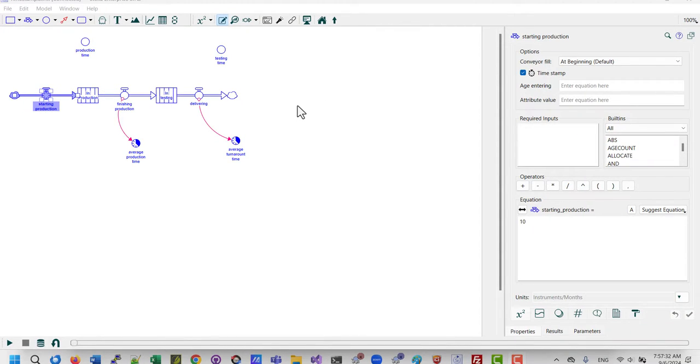In install 3.7.2, we added the ability to mark the age entering for timestamped material. I'm going to briefly demonstrate how this works. So this is the standard way of doing things. You have something coming in over on the right.